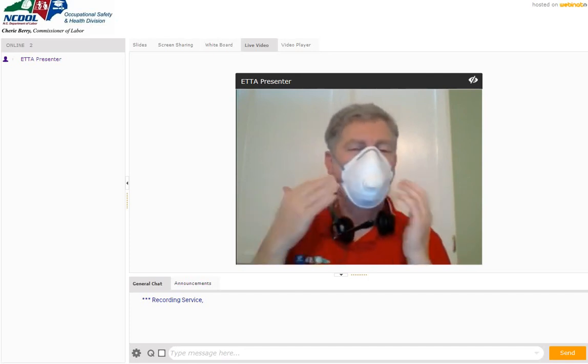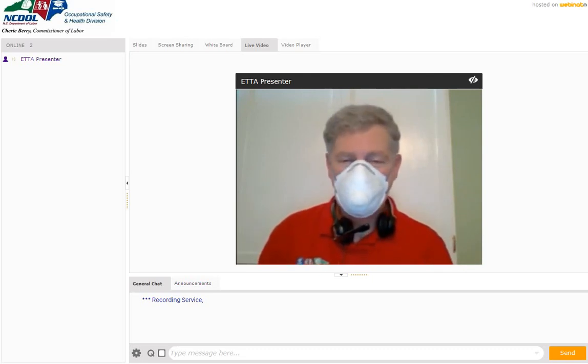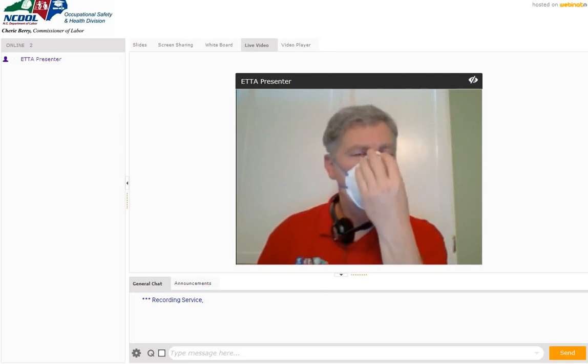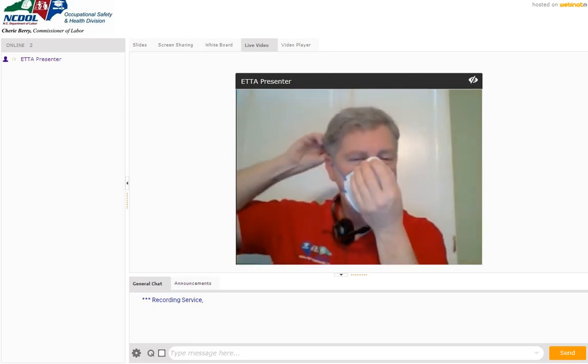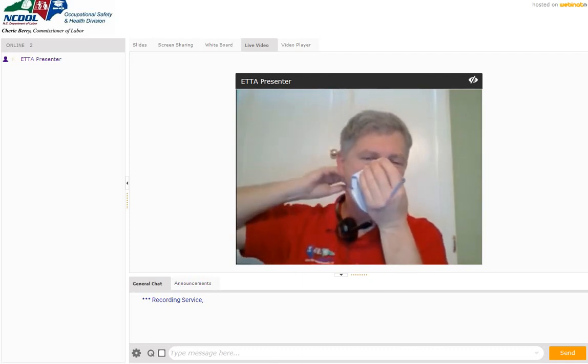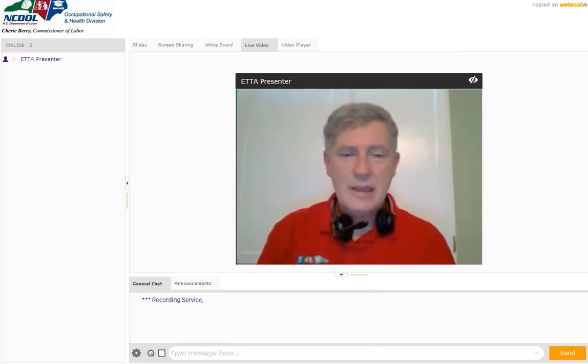So this is how we wear an N95 respirator. Now I'm good to go. At the end of my shift or whatever I'm doing, when it's time to take it off, I just do the same thing in reverse. I put my hand here. I'm going to take the first strap, the second strap, and now I'm done.